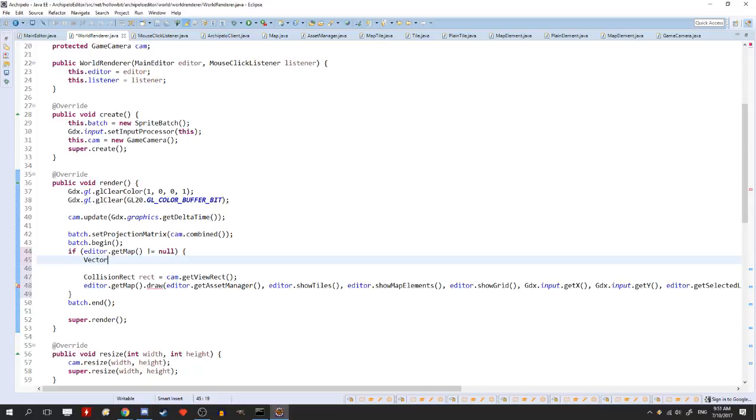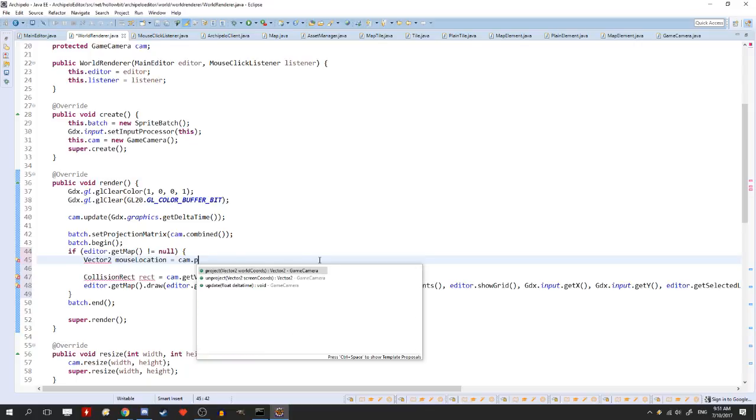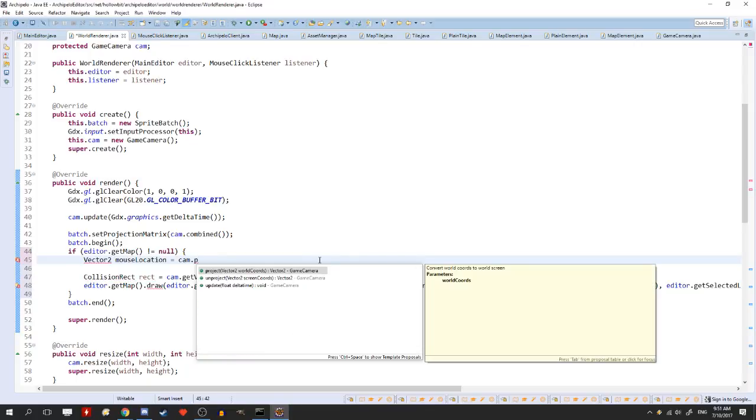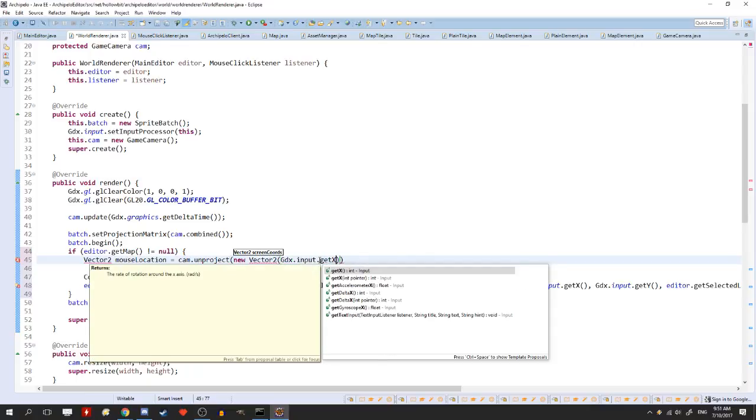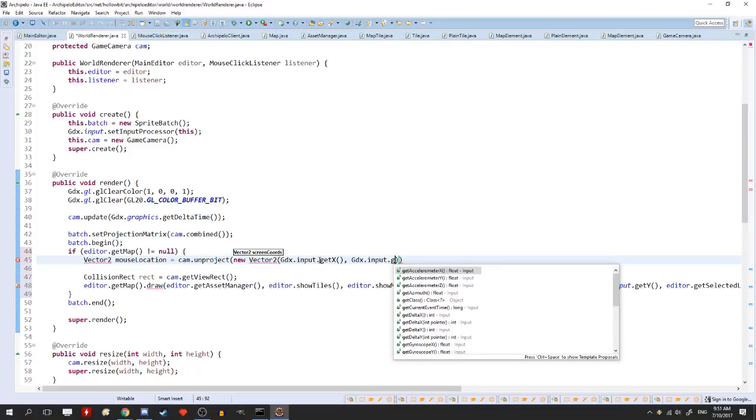So Vector2 mouse location is equal to cam dot project, so convert world coordinates to world screen coordinates. That would be unproject. Convert screen coords to world coords. So in gdx.input.getX and getY, it gives us where the user is clicking on the screen, but we need to know what that translates to in the game world. So we need to use this. So new Vector2, gdx.input.getX and gdx.input.getY.